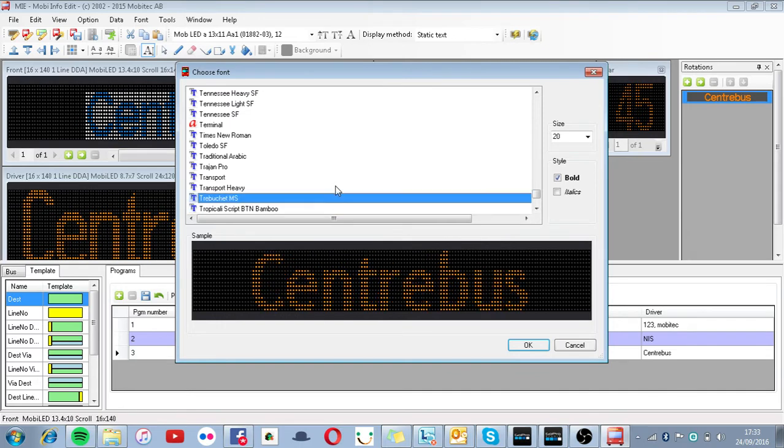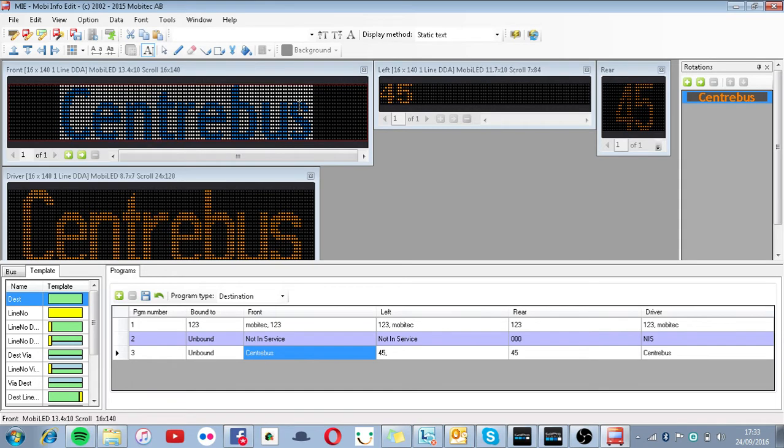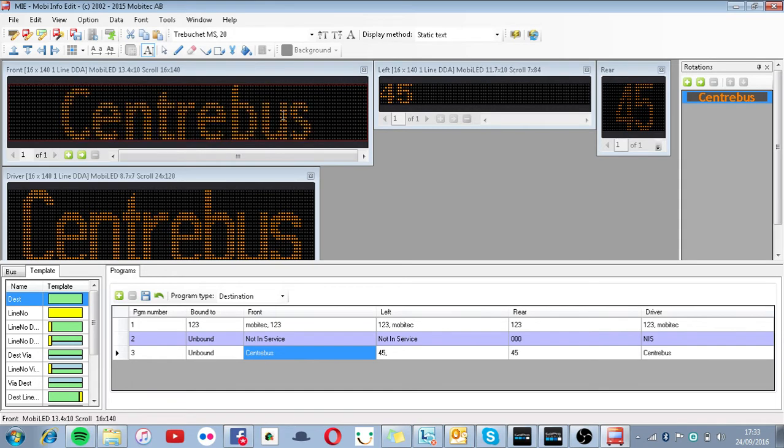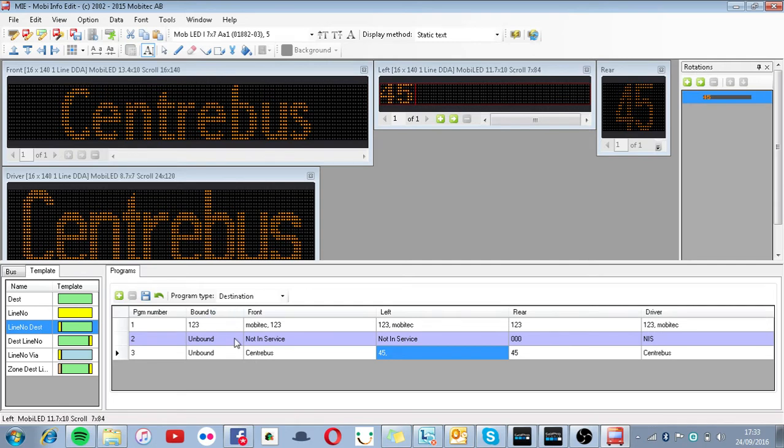But now this is our font. I've chosen size 20 because I know size 20 fits. You press OK, and look, you've got yourself your own font. You can use Arial, you can use whatever you want. But nonetheless, we're going to go back to our usual one.